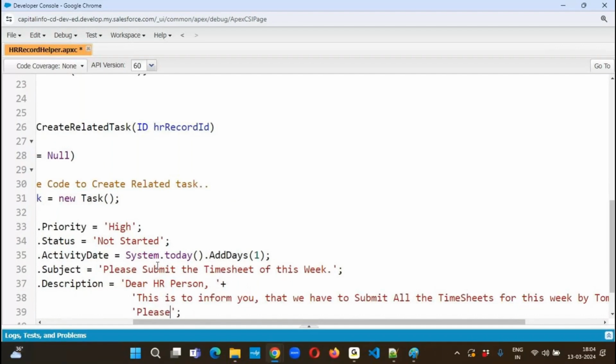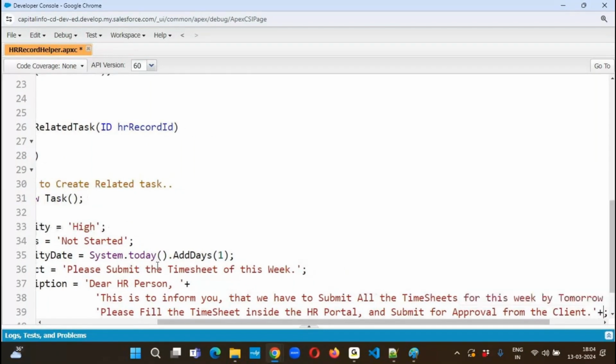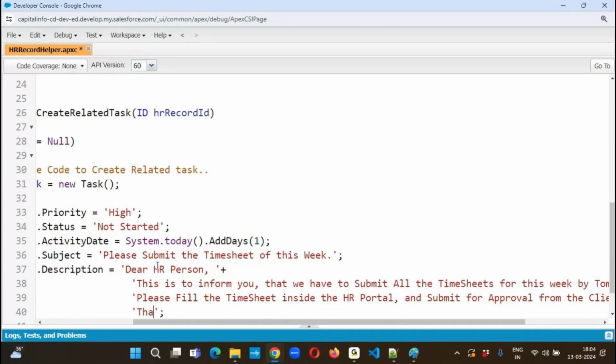Now, please fill the timesheet inside the HR portal and submit for approval from the client. I'm indicating thanks and regards.